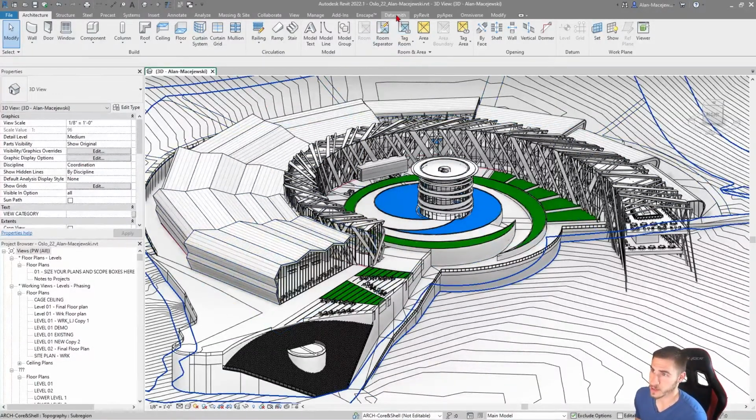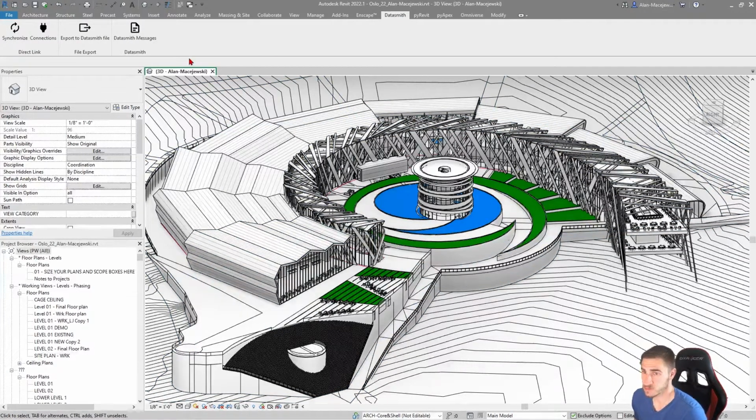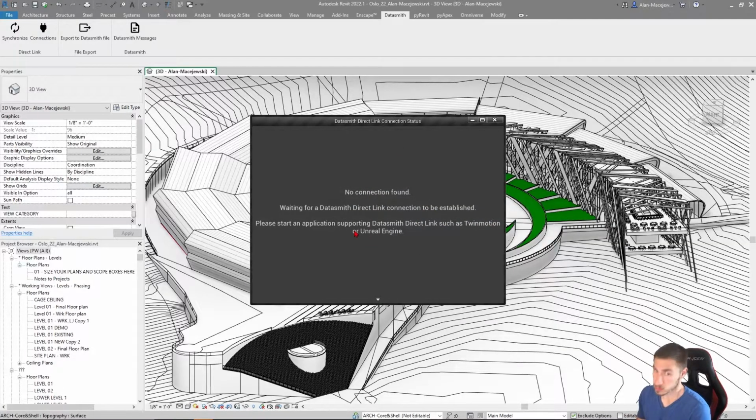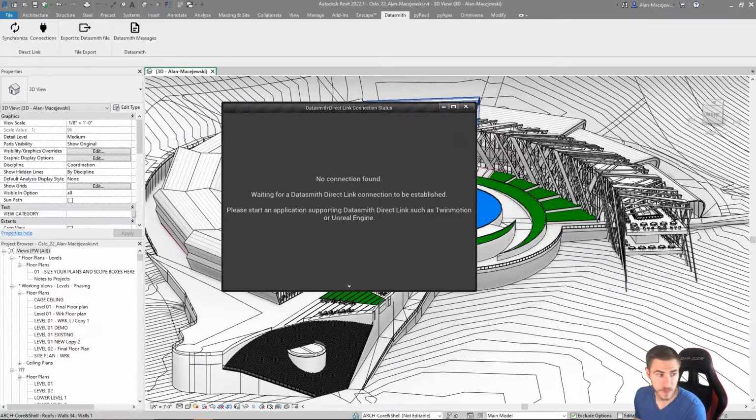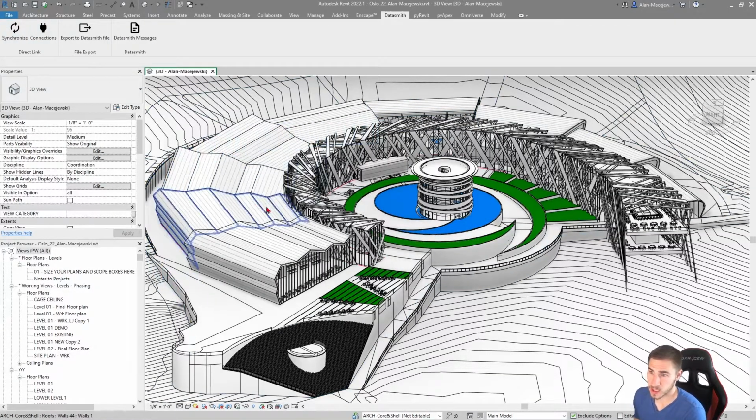Now, I want to draw your attention up here to Datasmith. And this is where all the magic is happening here. We can see that I have synchronized connections, export Datasmith file, and then Datasmith messages. Don't need to worry about the messages. They won't appear. But then I can look at connections, and this is where we're going to see our connection, whether we have one or not. As of right now, nothing is found. We have no connection established yet. We will see the connection from Twinmotion to here once we end up choosing that specific Revit model. So at this point, we don't need to worry about this. And then ultimately we'll synchronize when we're ready.